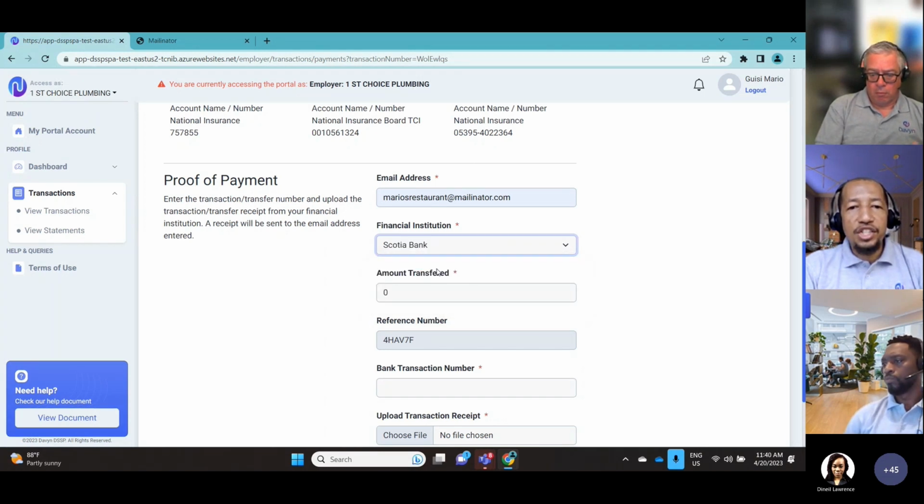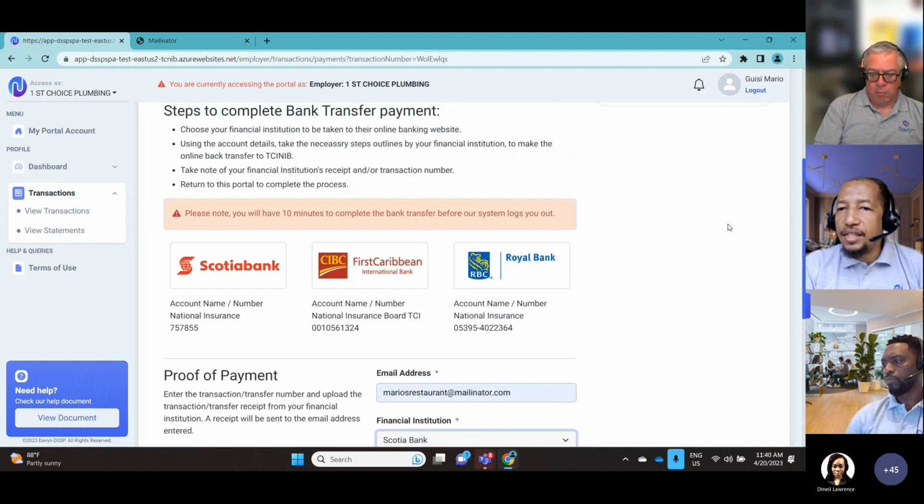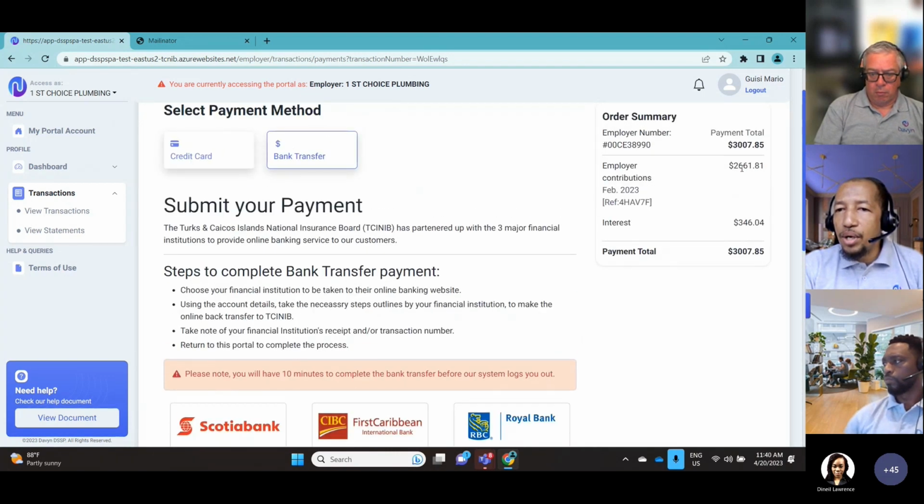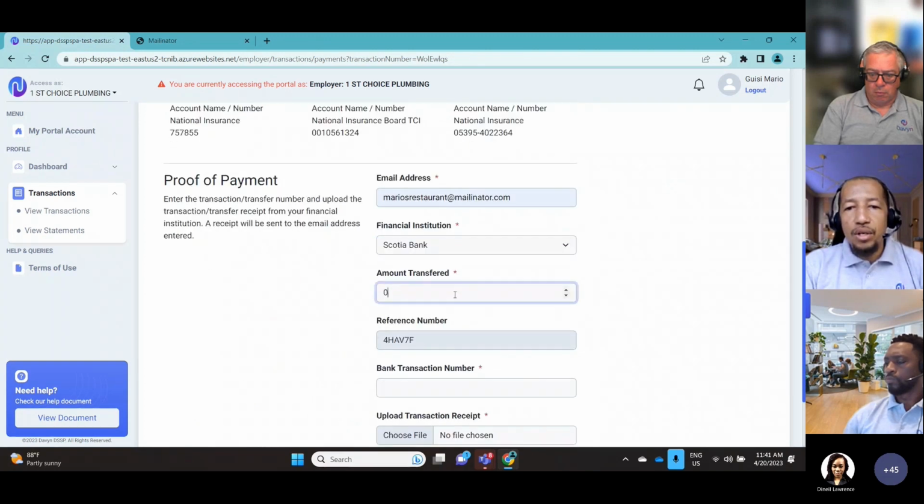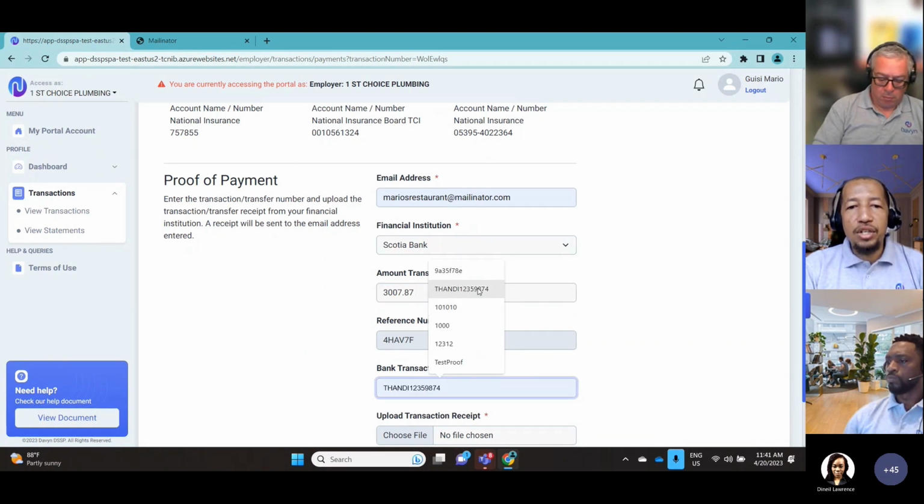Let's select the financial institution. And in this case, we're paying an amount now because we are only receiving proof of payment. We're not able to limit how much the employer pays. But in this case, the employer is to pay $3,007.87. We allow them to enter the amount that they would have paid at their bank and the transaction number that they would have received from their bank.